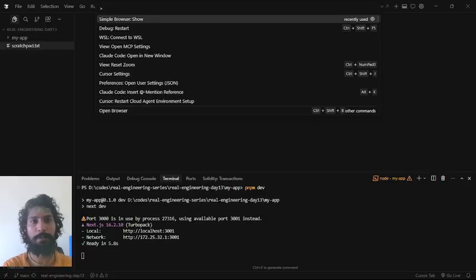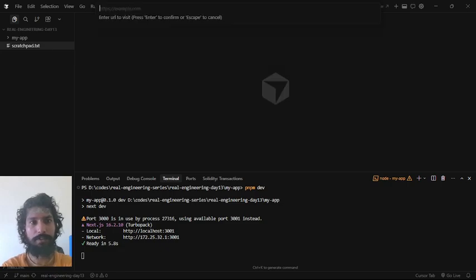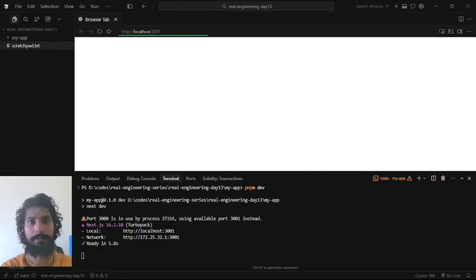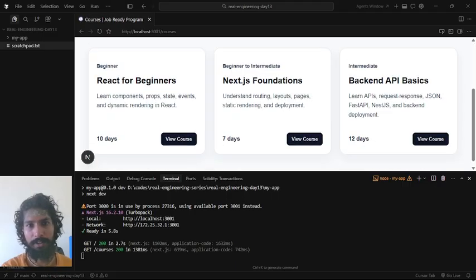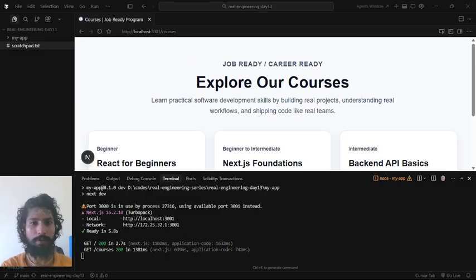So Control Shift P, simple browser. So now I type there localhost 3001. In your laptops, it can run on localhost 3000. So this is our code. This is our website. This is available locally. What we want is that the website should be available to everyone. But before deploying our project, always make sure it works locally.